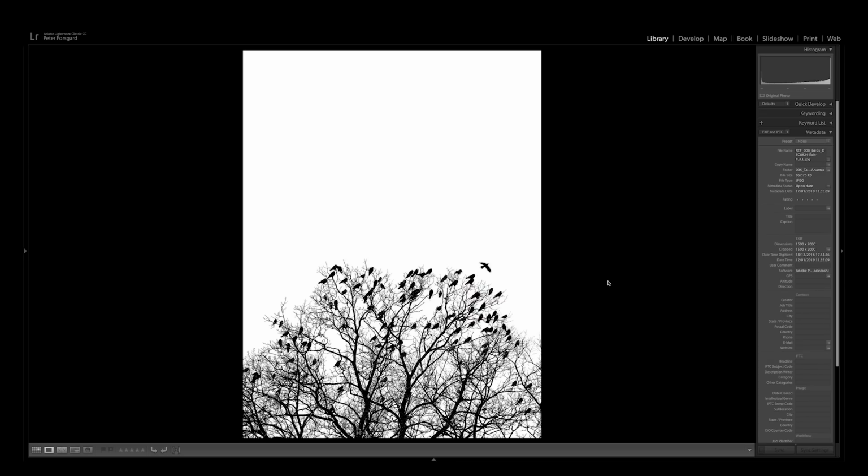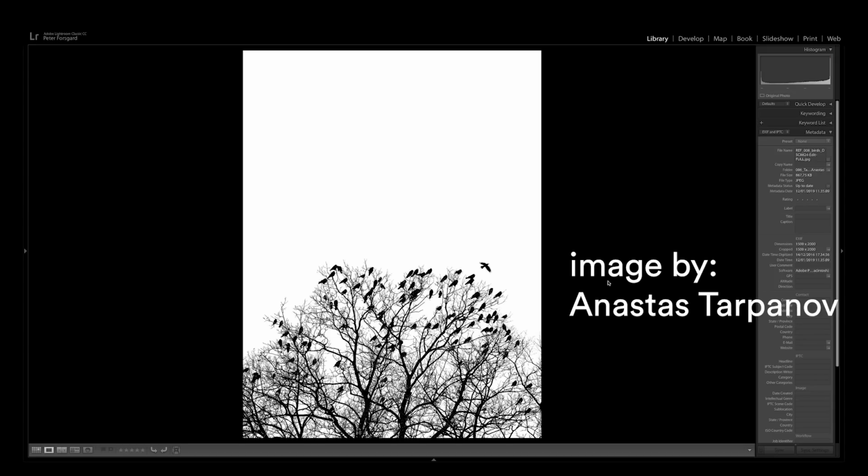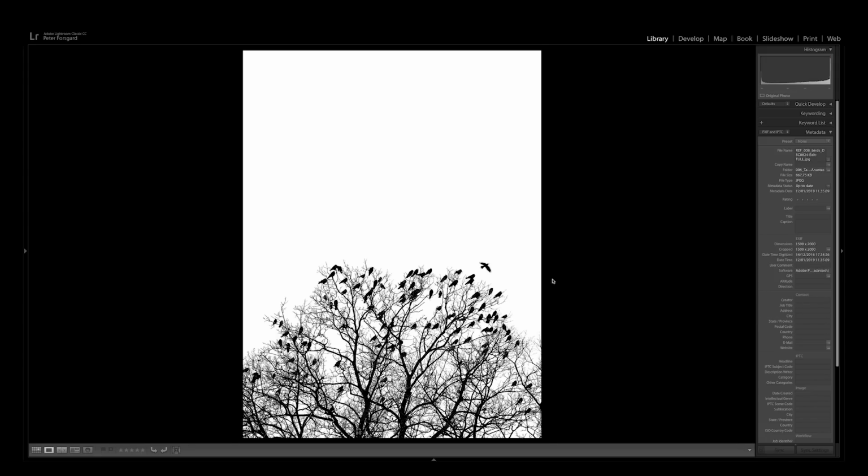And then we have one image from Anastas Tarpanov. Yet another very classical way of using negative space, and very well done. I really like that there's one bird that is flying out. And I like the high contrast of the image with the totally white background and the black bird, and it's kind of like a silhouette, and it's really nicely done.